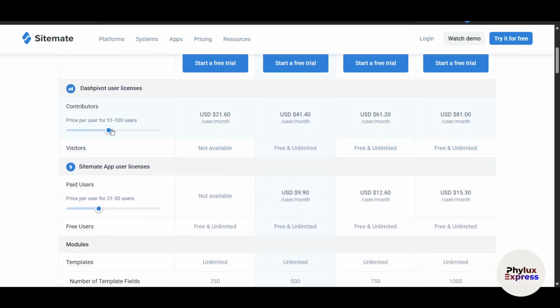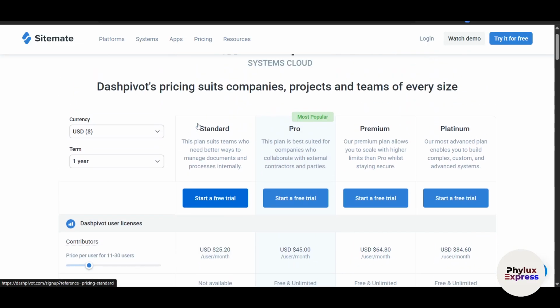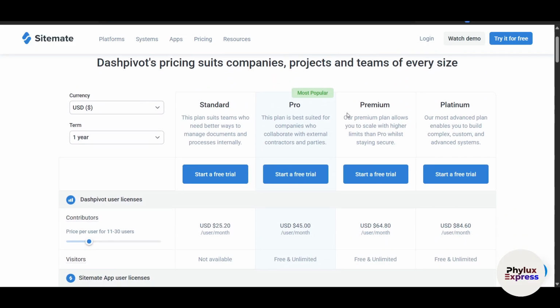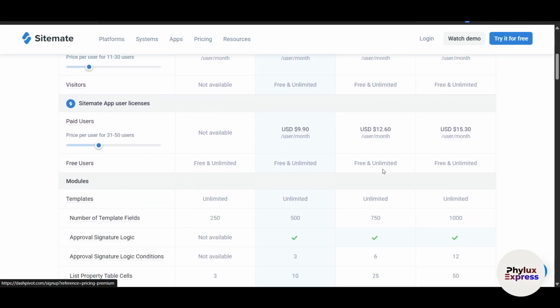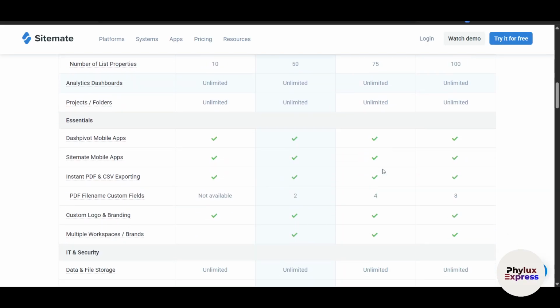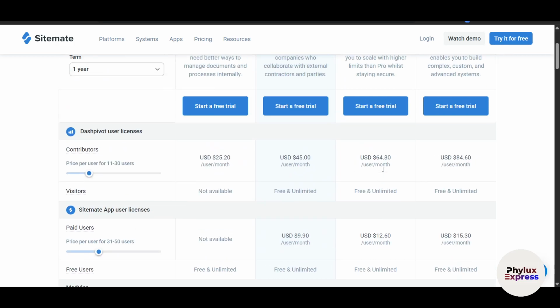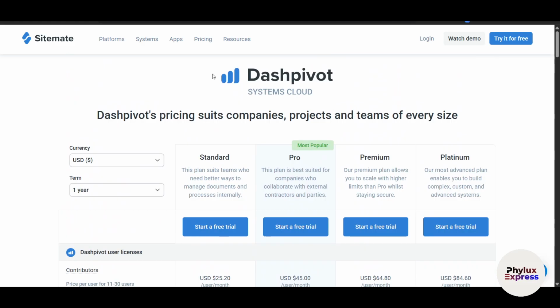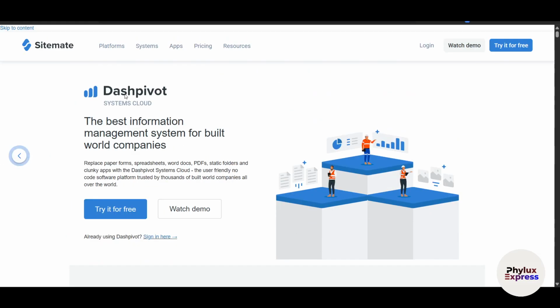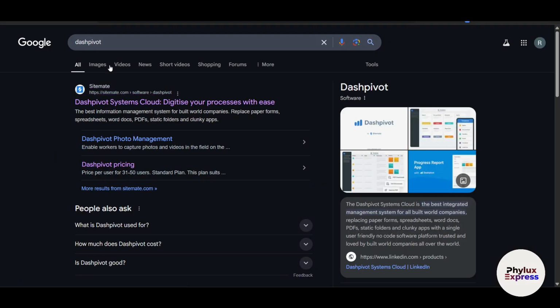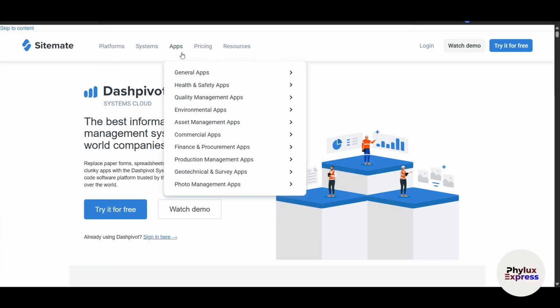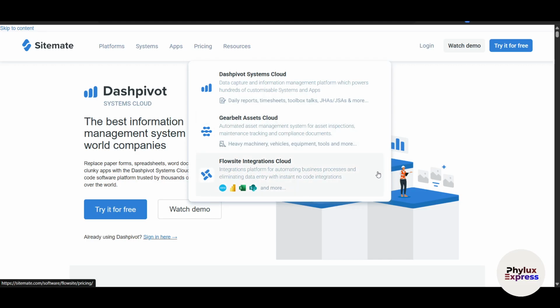If you increase the price per person, the absolute price will change here. There are four plans: standard, pro, premium, platinum, right? And you can see every plan has its own core features, which is much more beneficial. And obviously if you're paying a high price, you can come to this website, Sitemate.com. Just go to Google, search for Dashpivot, click on it, and you will come to the pricing section and you can compare yourself.